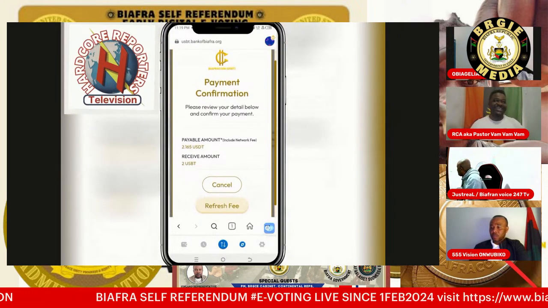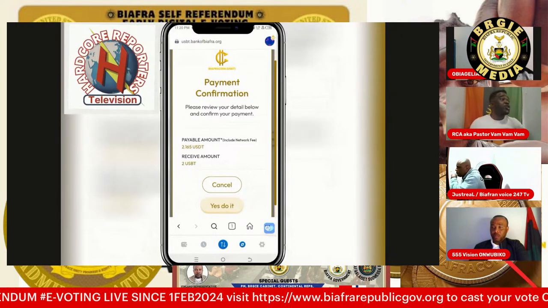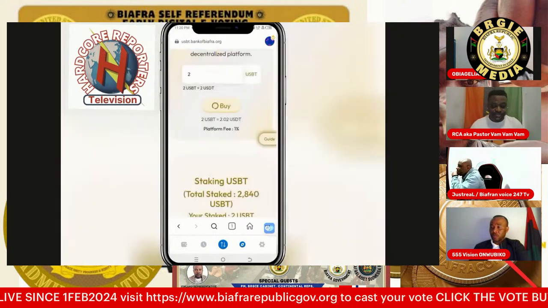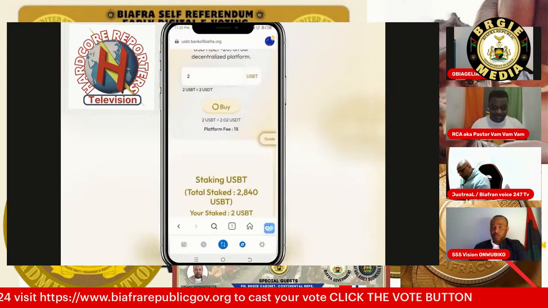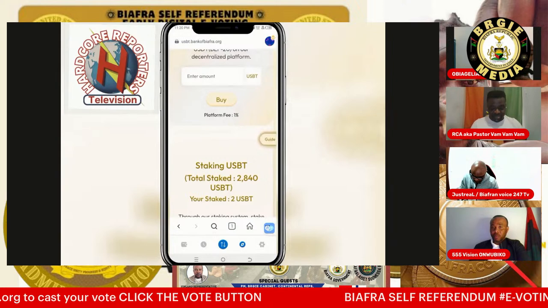Click on refresh fee and click on yes, do it to complete the payment. The system will take less than 5 seconds to process the payment. Just wait for it. Boom, USBT buy successfully.